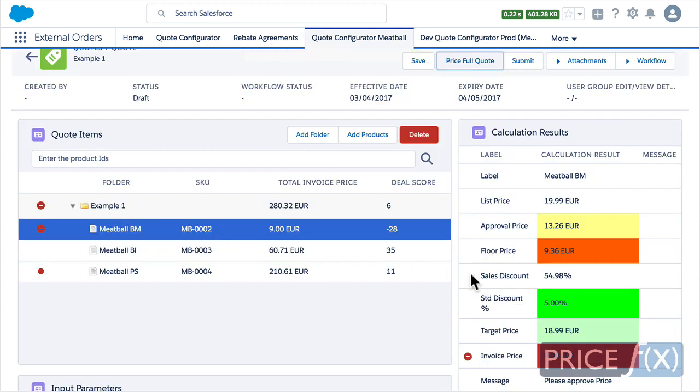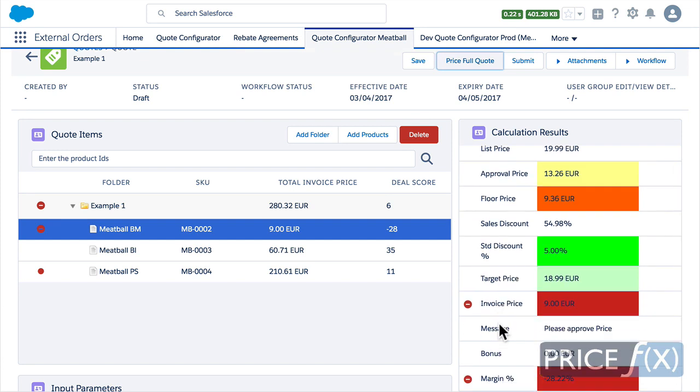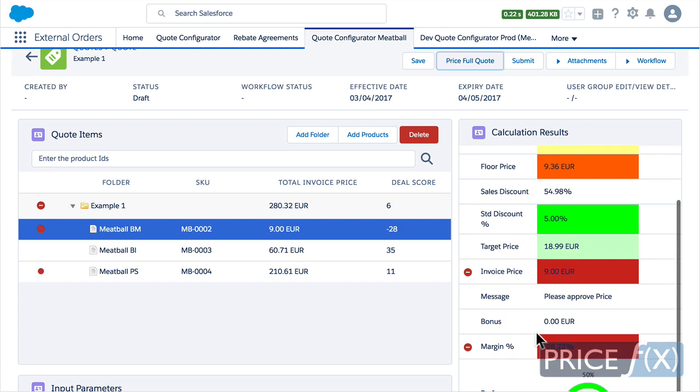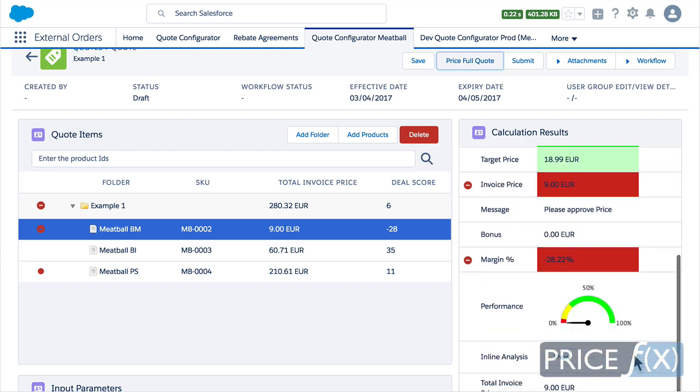So you can see the system gives to the sales representative, to the user of Salesforce, a lot of guidance, what he can, what he shouldn't do. In this case, the invoice price is really, really wrong because it's actually below the floor price. And the margin is actually too really, really low.